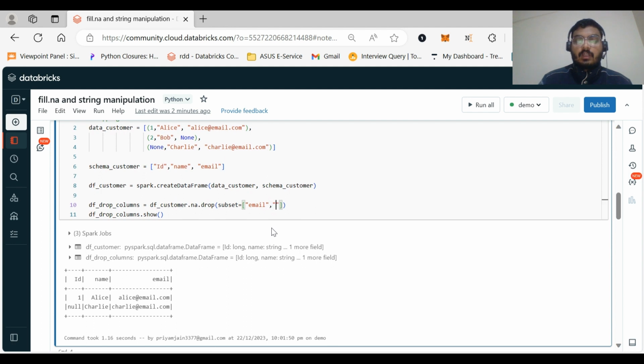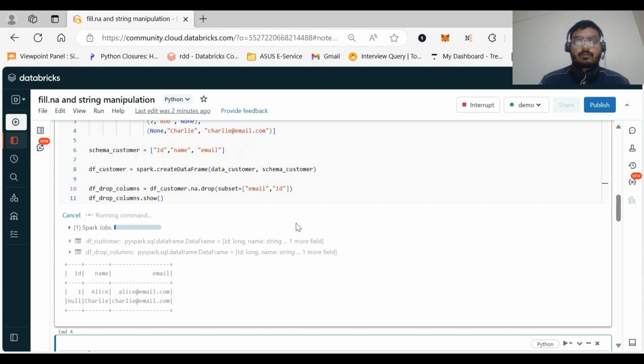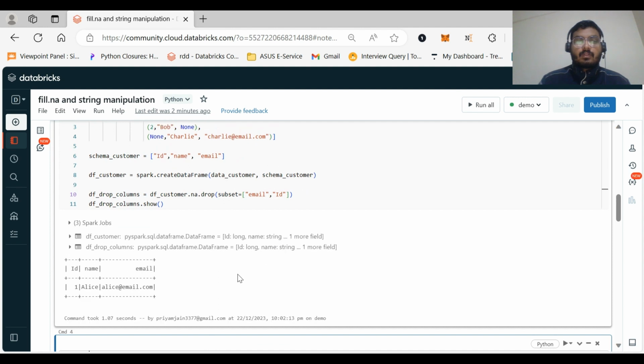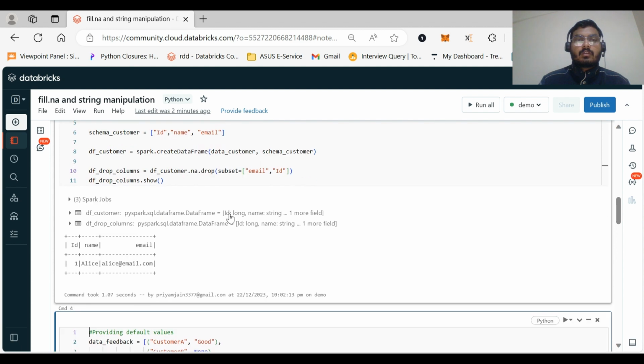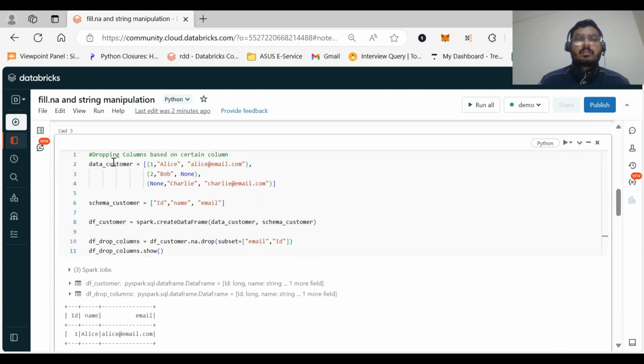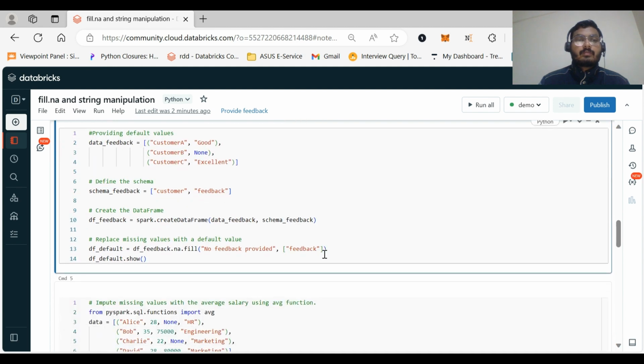Now let us give the ID column also. See, now on the basis of email and ID, if there is null, then drop the records. So only one record we are having. So like this also we can drop the records on the basis of subset of the column list provided.